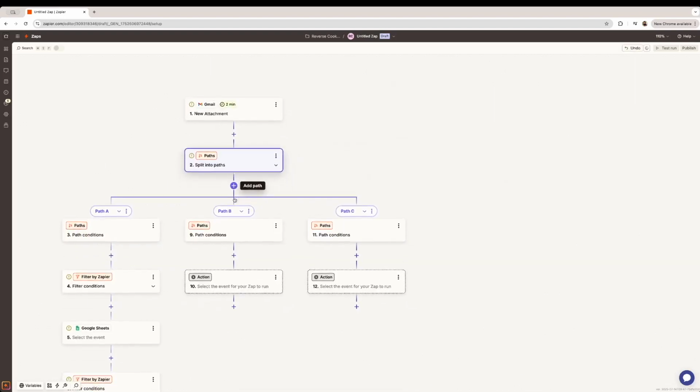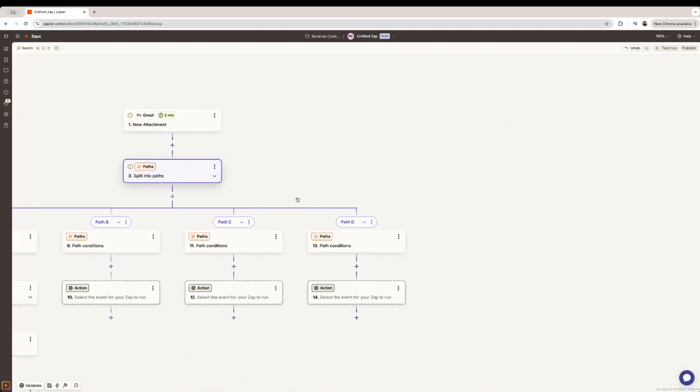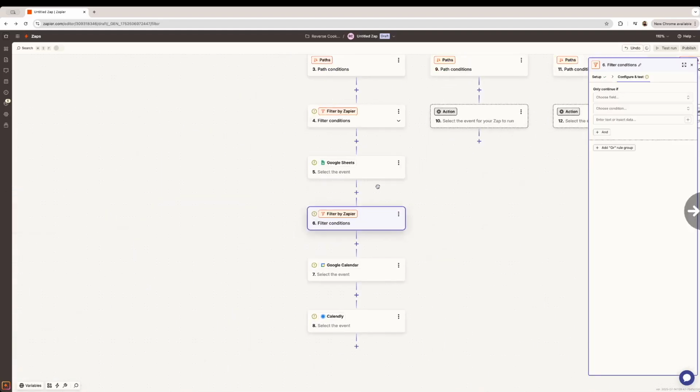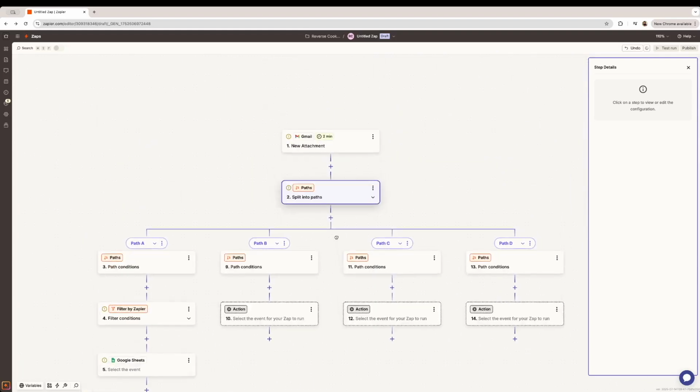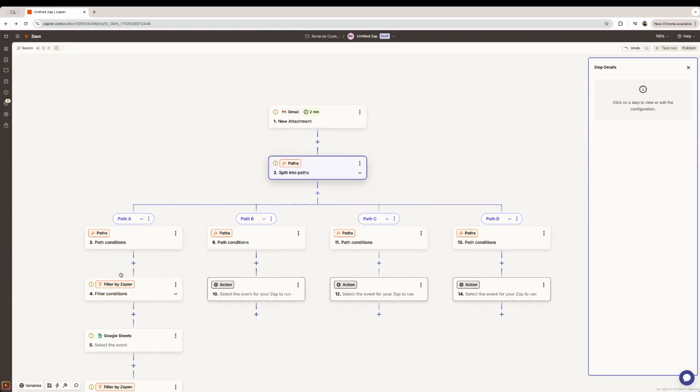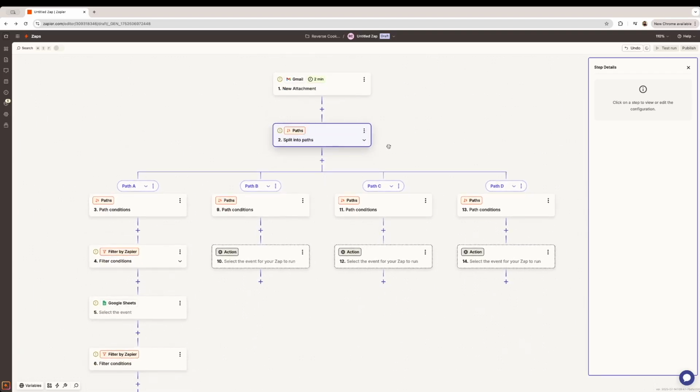We can add further paths using the plus sign right here, and we can create as many paths as we want. What happens right here is that we have, let's say, different plans of action. So when something happens right here, the automation process is going to be taken to path A, path B, path C, or path D, and that allows your automation process to consider different actions that could impact the automation process.